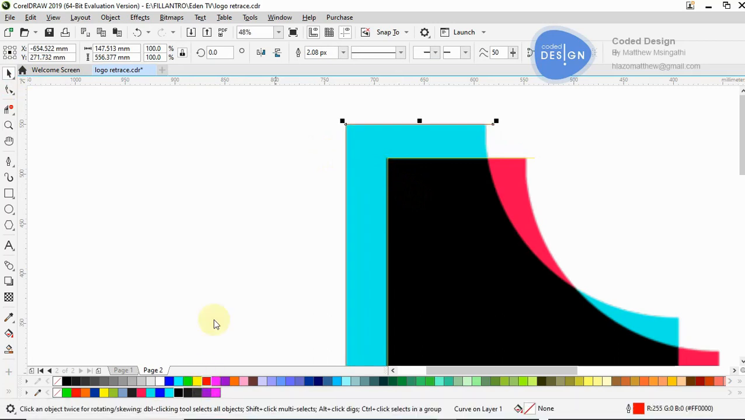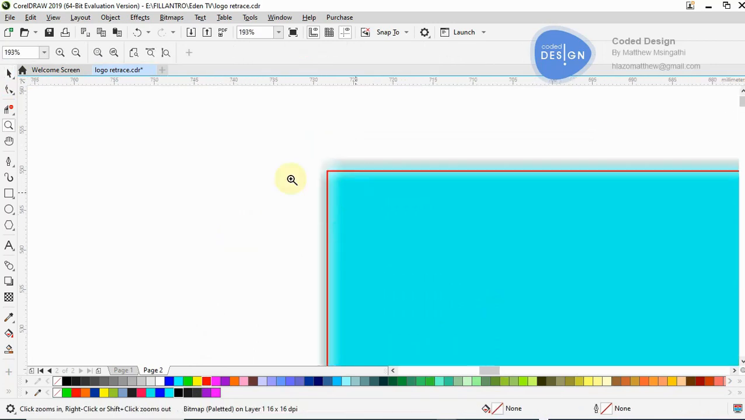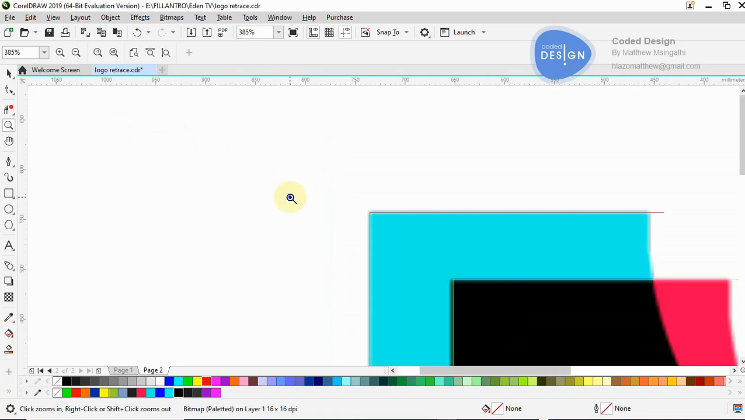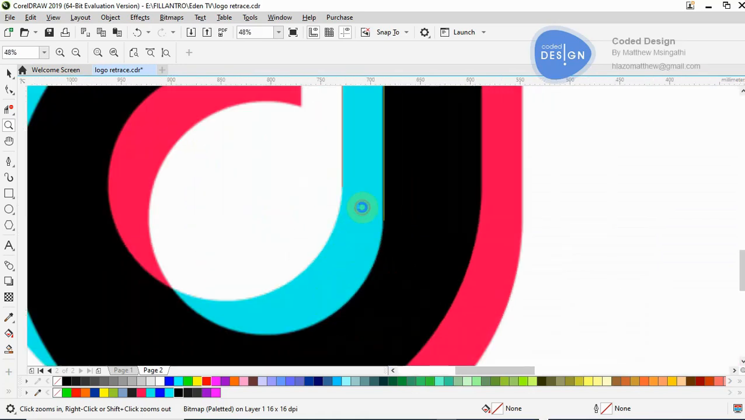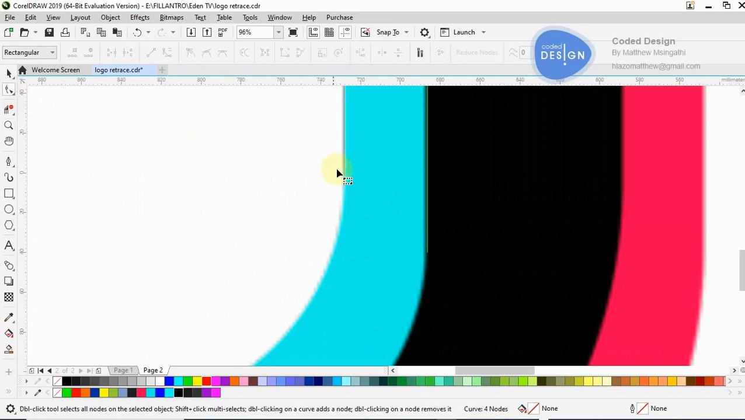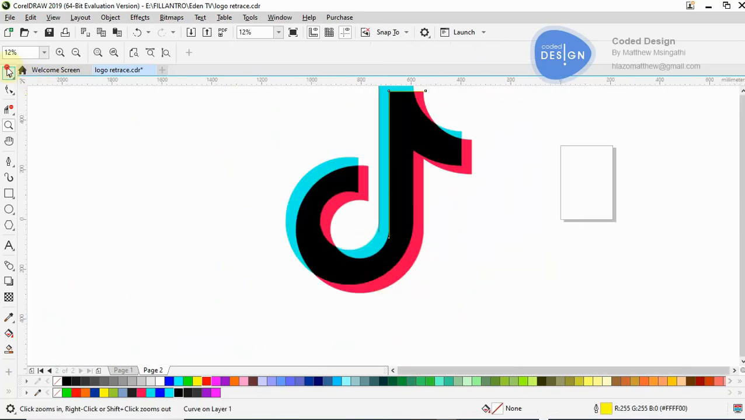Let me make it red. Okay, I'm happy with this. Okay, and what else? Let me just extend it, extend it and extend it. Okay, we are almost done with our lines.